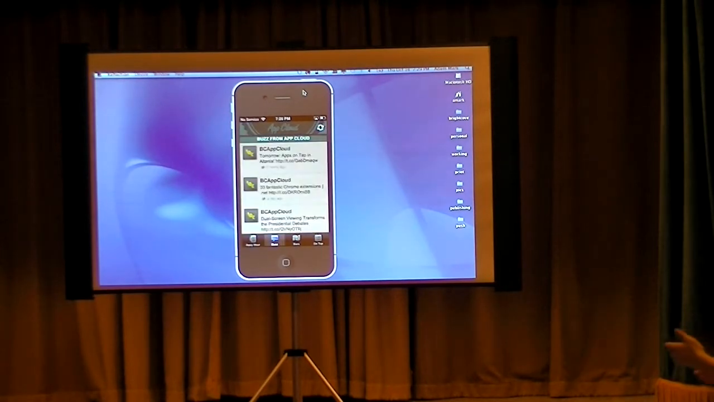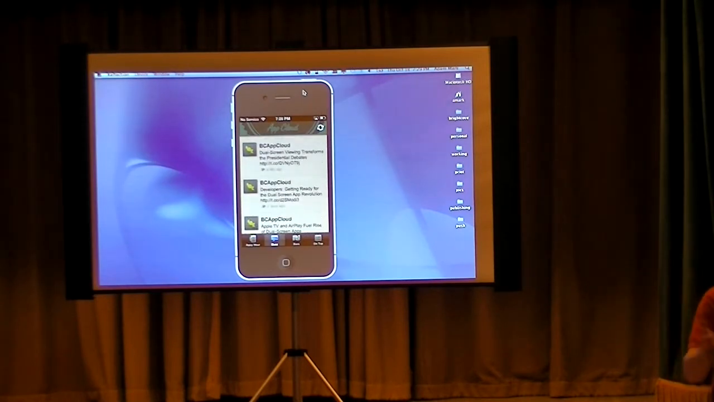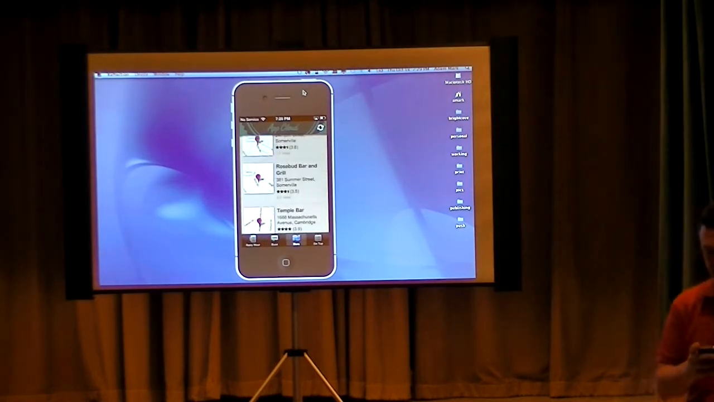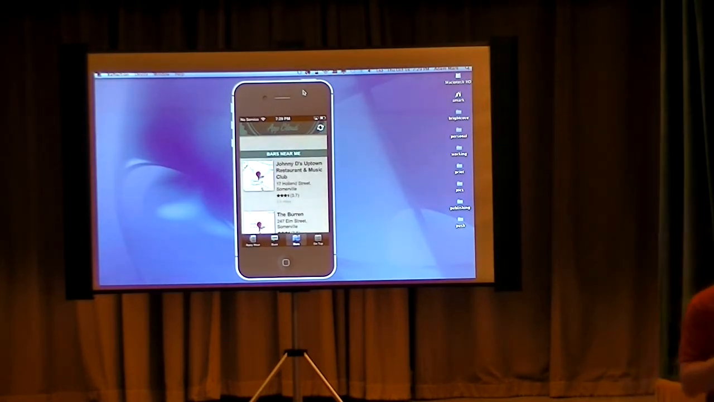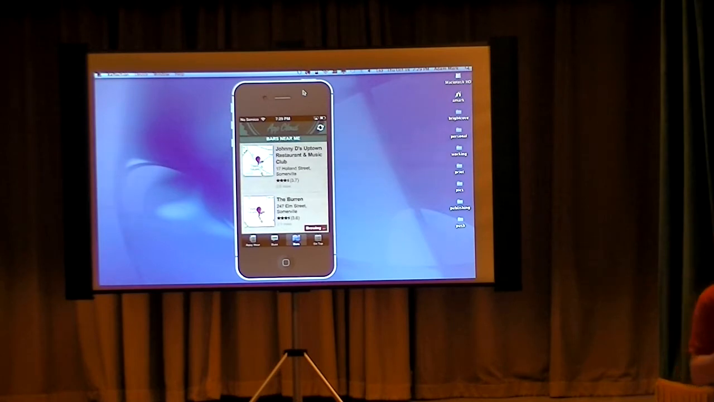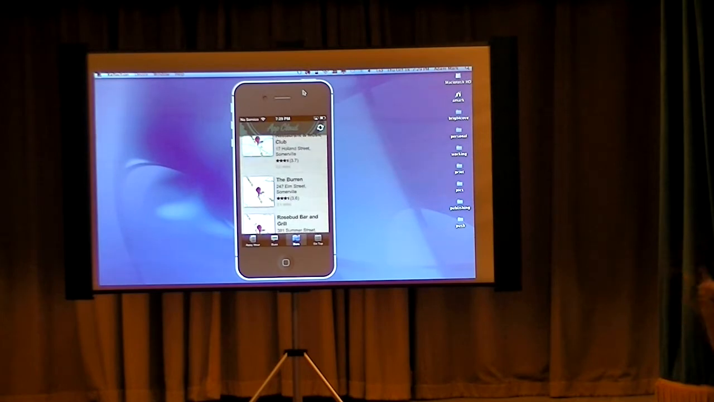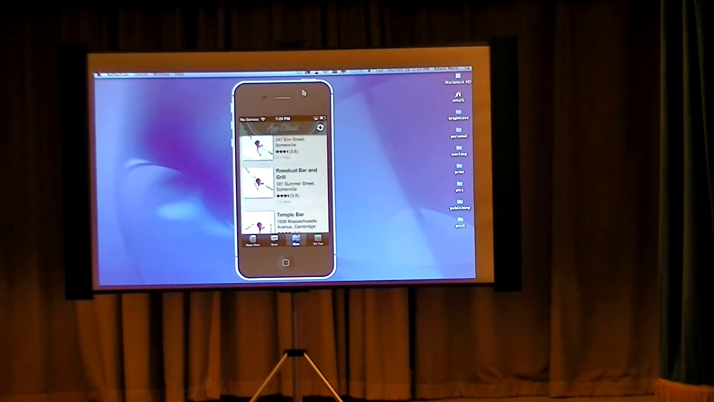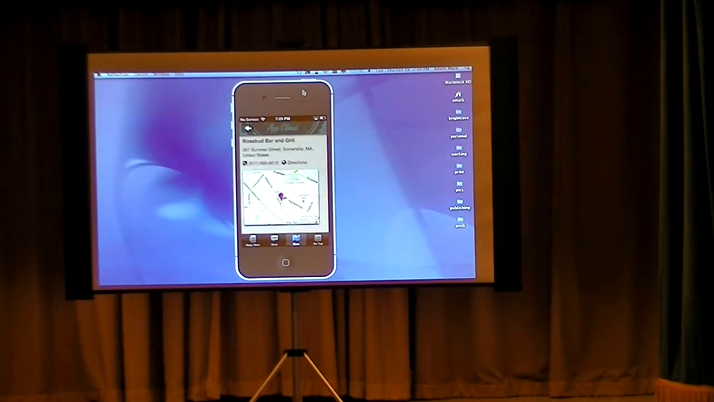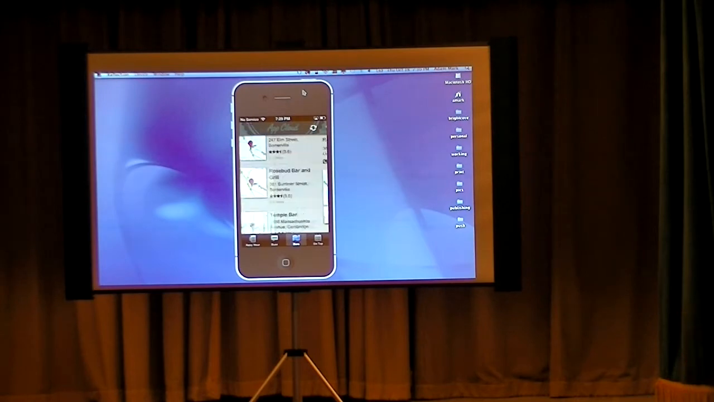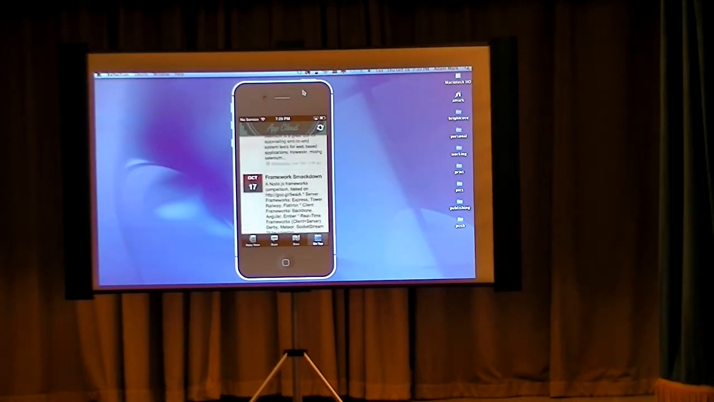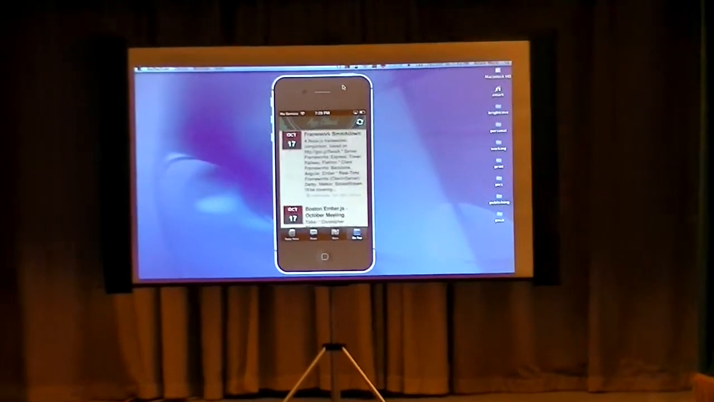This section here is pulling data from our Twitter feed, DC AppCloud. If you're not following me, you should. This section here is showing me bars in the area. I think the last time I opened this I was in Boston. So it's showing me bars within, I think, a 3-mile radius of where I currently am. And this is using the Google Places API and the Google Static Maps API. And this section here is pulling data from the meetup.com API.